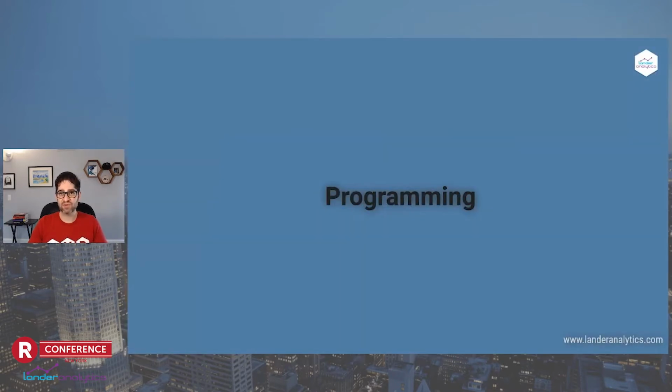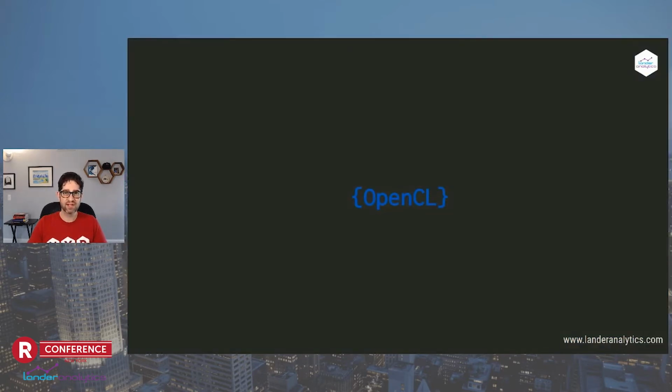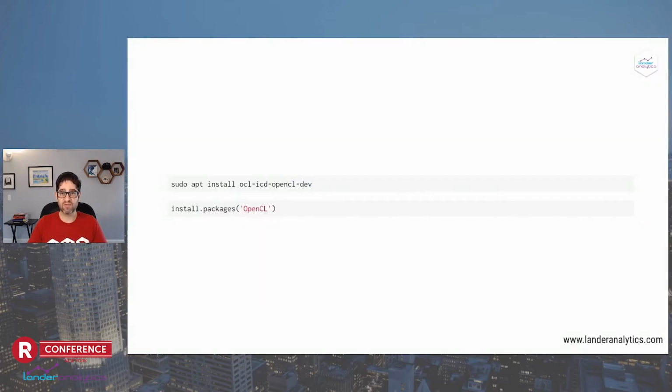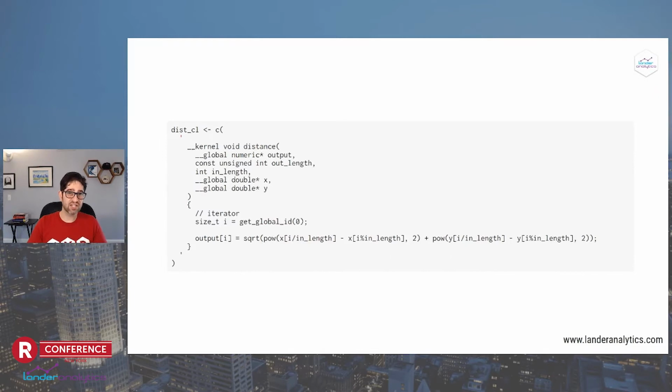We'll look at different frameworks for writing custom code on the GPU, and the first one we see will be OpenCL. This allows you to write generic code that can run on different devices. It can run on a CPU, run on a GPU, an ASIC. Different ways to do this. Before you can use it, you need to install both a Linux library or a Windows library. It's OCL ICD OpenCL dev, and then install the R package OpenCL from CRAN. Once you have everything installed, and by the way, this assumes you have your GPU software installed underneath, you then can go ahead and write your first OpenCL function, which is actually not a function, but a kernel.